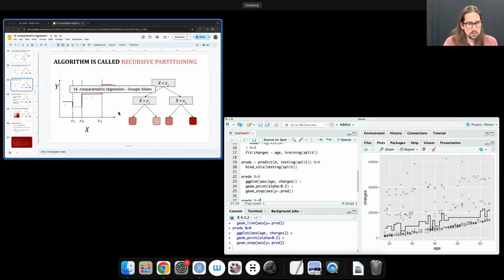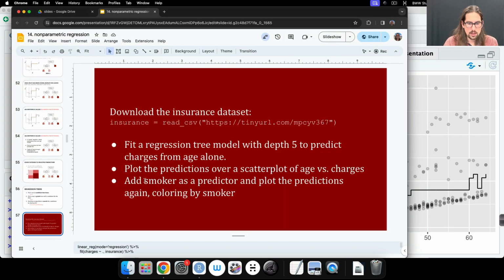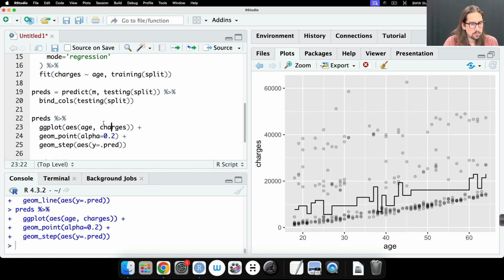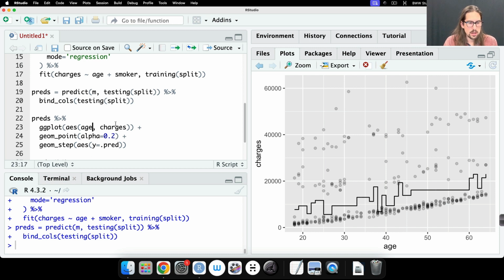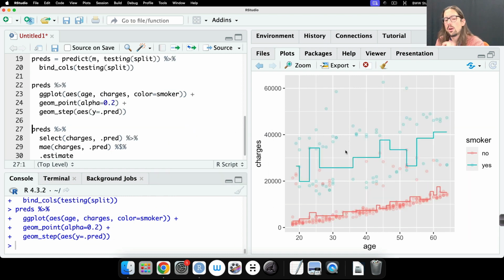Now let's also add smoker as a predictor. Easy, okay? And now here, let's add color. So now you see what's going on is that this group of people down here are the non-smokers, and most of these people up here with much higher charges are the smokers. And so the regression tree has learned that there are different relationships going on.